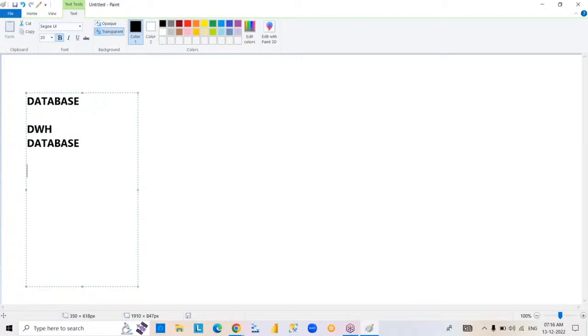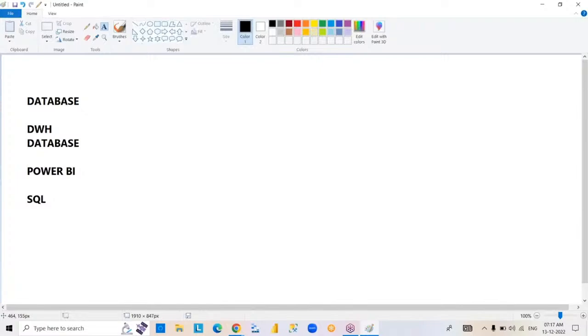Power BI with SQL queries is a very good combination nowadays in the market. Okay? So, today's agenda: today we are going to discuss databases, data warehouse databases, Power BI, and SQL.